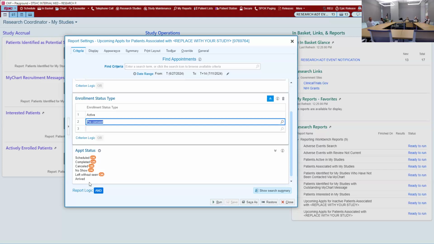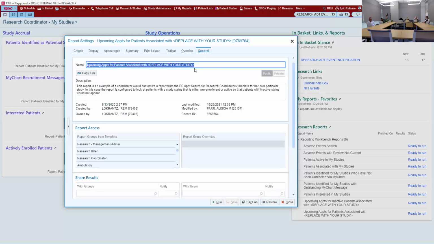And then these appointment types are fine. You can add or remove as you wish. I'm going to leave the date range, but you can always change that. And then in general, you can name it whatever you want. That'll make you find your study faster. So now that I've done all of that, I'm going to say this is my insomnia study report. And I'm going to keep it at that. And I'm going to run.